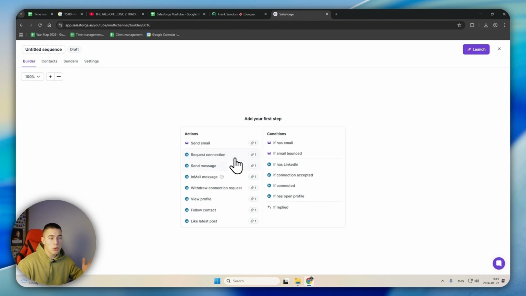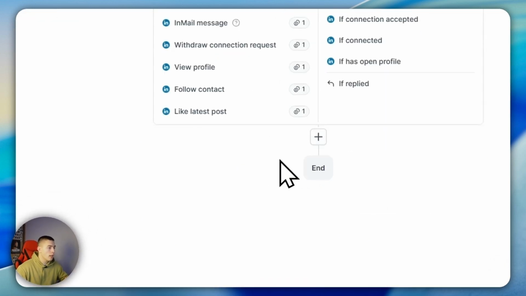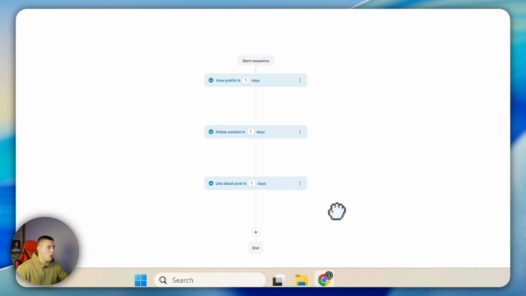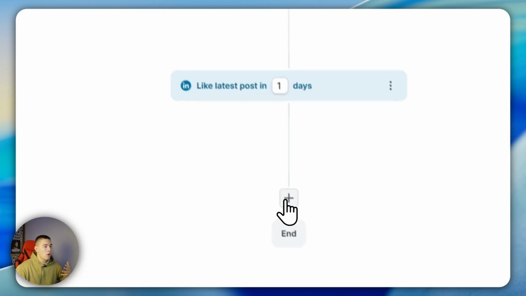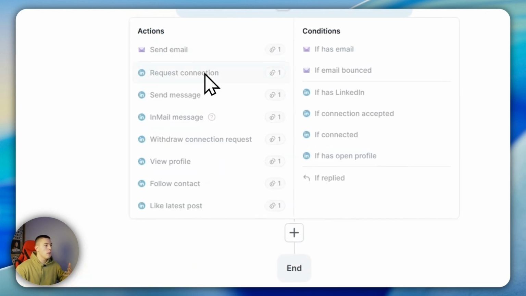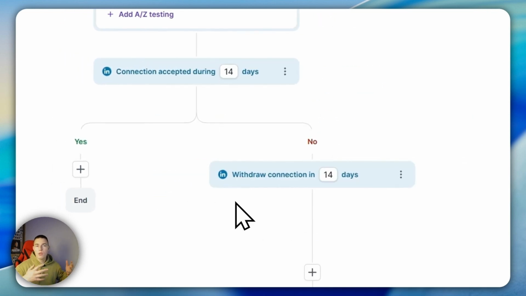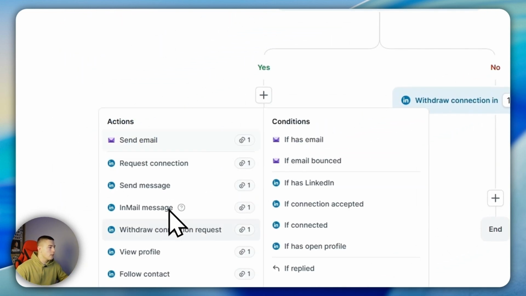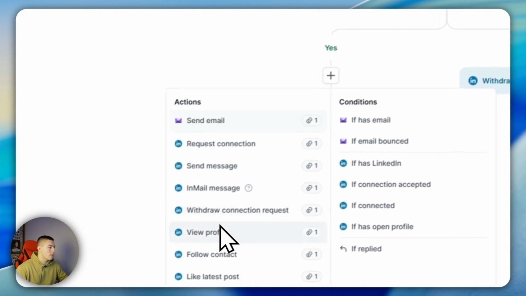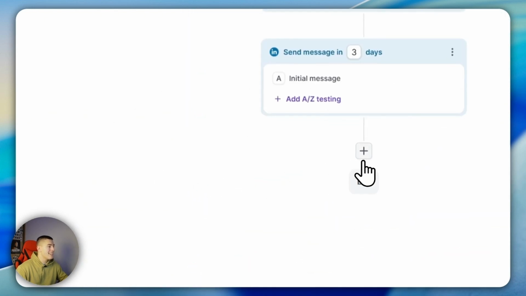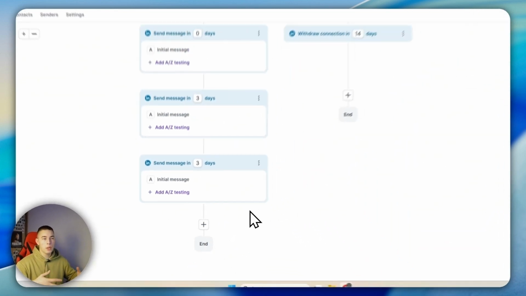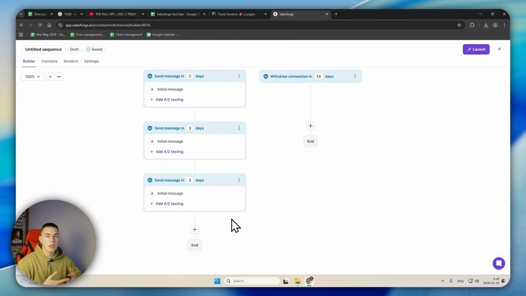So first, let's say we want to do just LinkedIn. We first view the profile, then we follow the contact, like their latest post, just so we appear on their timeline or notifications a couple of times before we send a connection request. If they do not accept it, we withdraw the connection request to stay on the good side of LinkedIn. We then send the message if the request is accepted, send a follow-up message, and send a breakup message, basically where you say, okay, perhaps this offer is not interesting to you. Here's a freebie, right? You just give them something so they can hold on to. So eventually when they're ready to buy your service, they come to you, right?